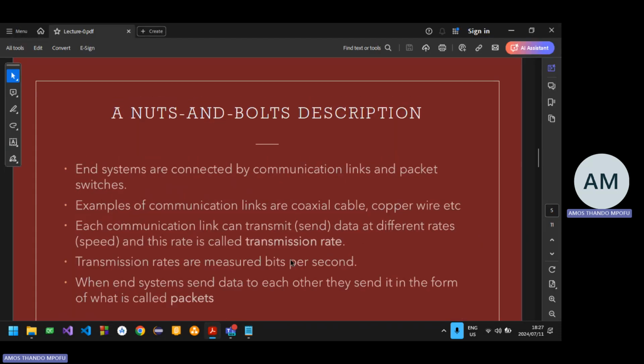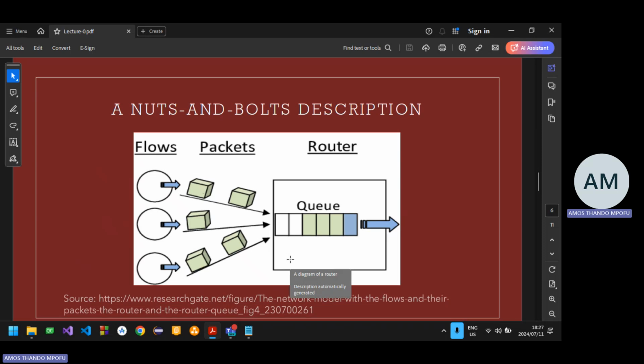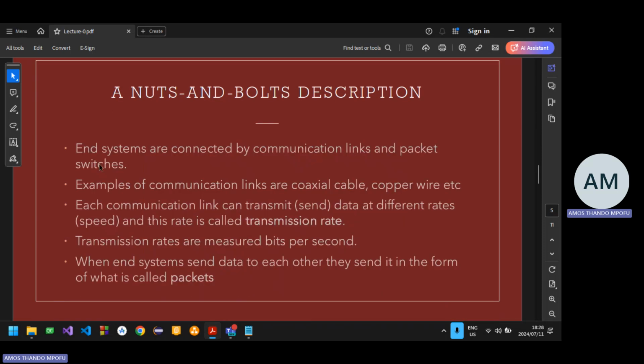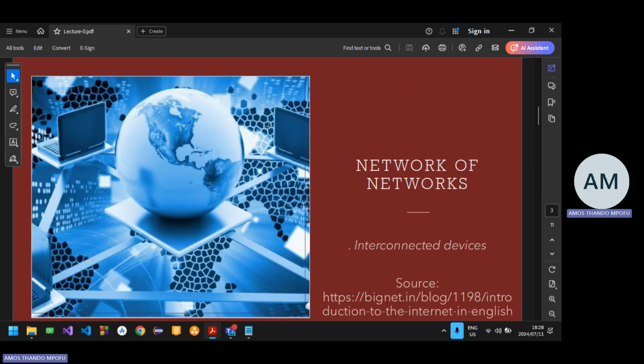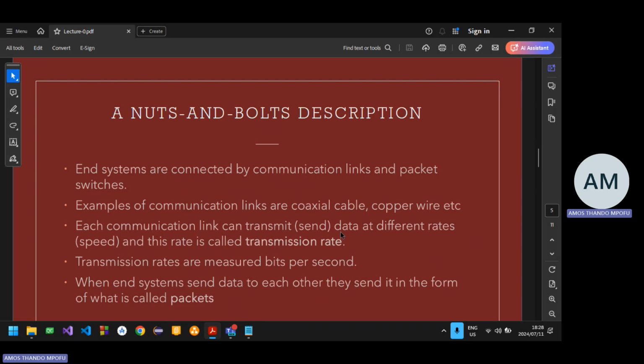So that's pretty much it. And then, okay, we have the end systems, which are connected by communication links and packet switches. So if you go back to these end systems, these computers, what connects them? We need the right terminology for that. The pathways or paths, we call them communication links.